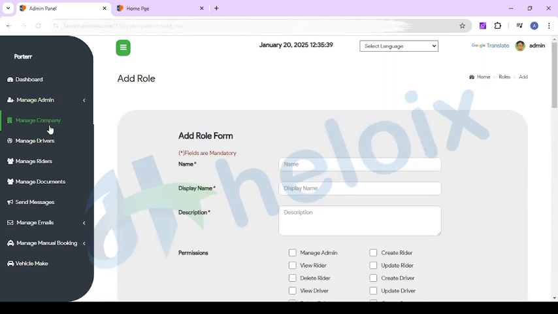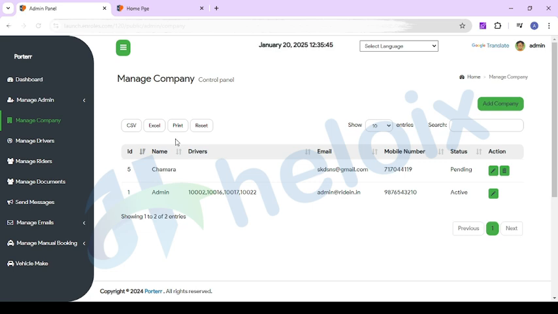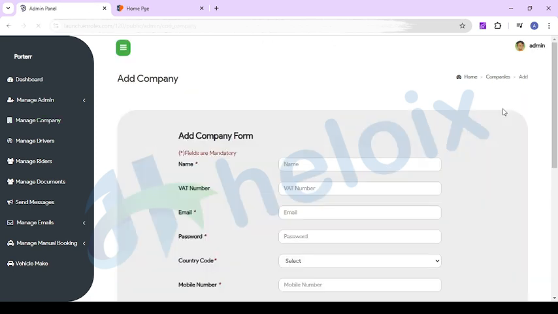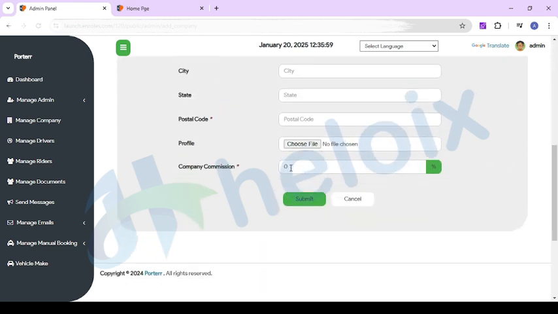Okay, then we have company. So here you can check all the company data. So here we set up some company data. You can create multiple companies. These are company data, companies which have lots of taxis, trucks and so on, who want to work with you. Then they will connect with you on some commission. So on a commission basis they will connect with you and they will get commission.